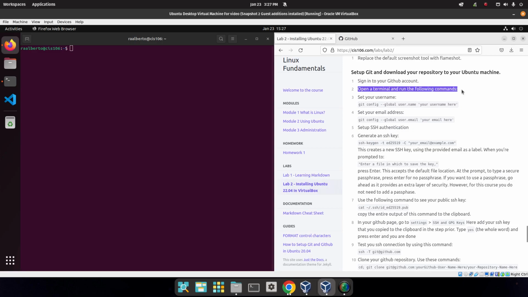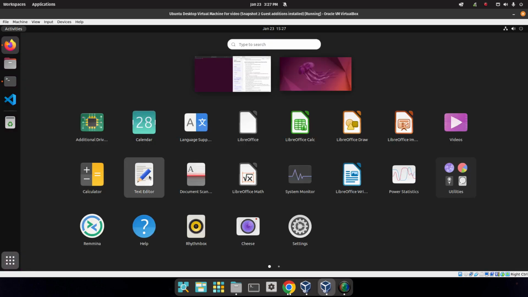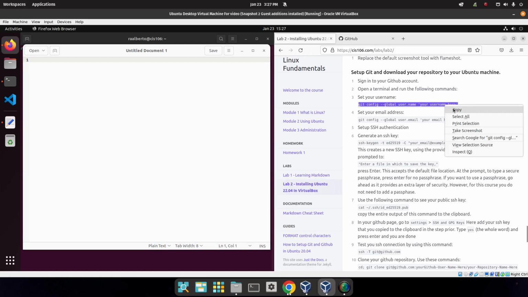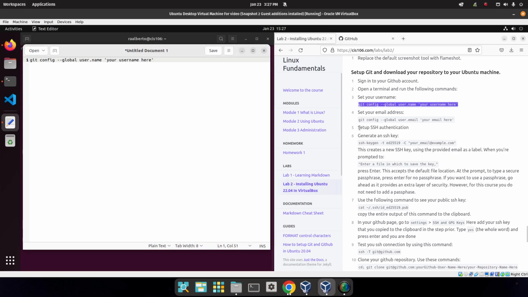Then after that, we're gonna open a terminal and we're gonna run the following commands, right? So now to make sure that we're running the commands correctly, I'm just gonna open a text editor over here. I'm gonna copy this, I'm gonna paste it here. Copy this, paste it here. Then I'm gonna copy this, and I'm gonna paste it here.